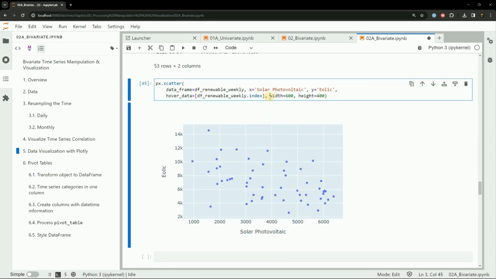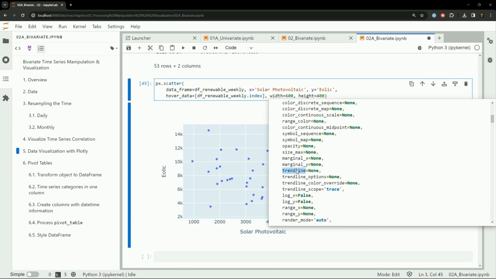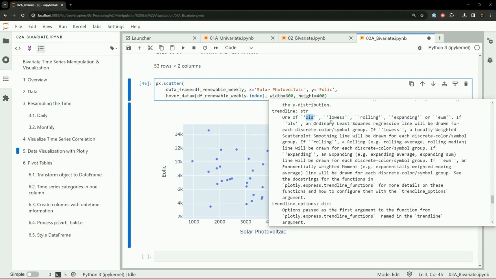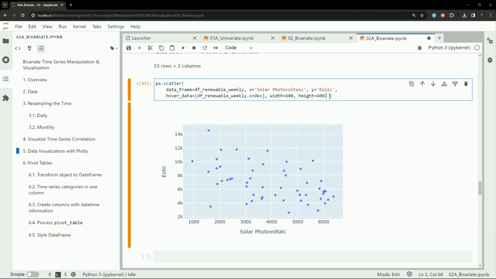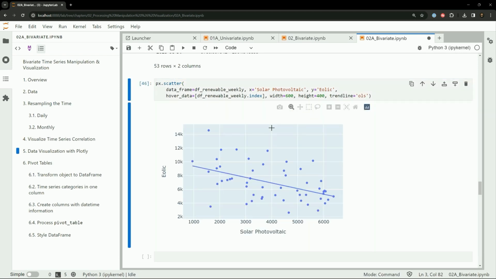Now, if we ask for one of the parameters we have in the function, we'll see one called trendline. If we look it up in the help, we can see the options we can use: ols, lowess, rolling. In our case, we will use ols. Therefore, trendline, ols, execute. And here we have the line which, if we hover the mouse, tells us that the wind will be calculated as minus 0.81 by the photovoltaic solar plus 10,000.